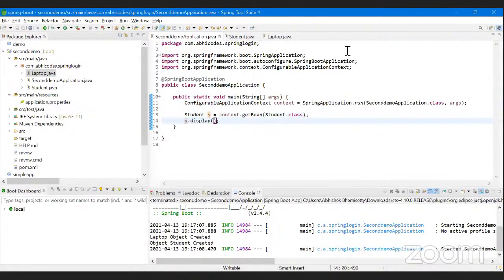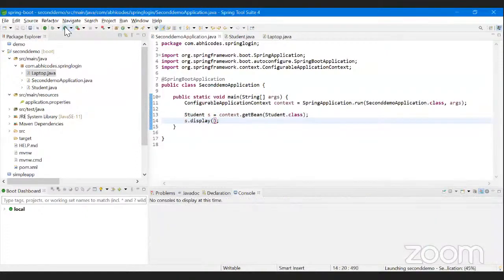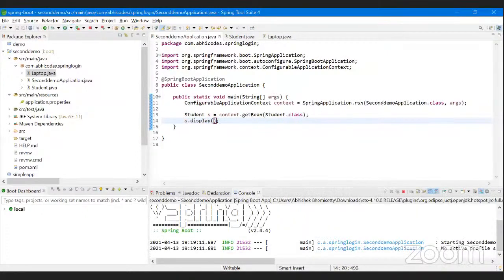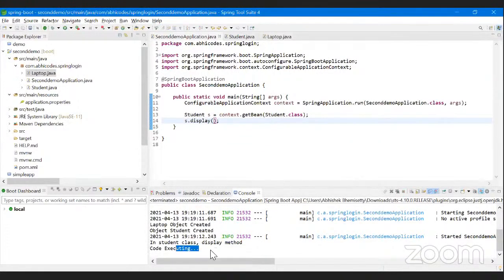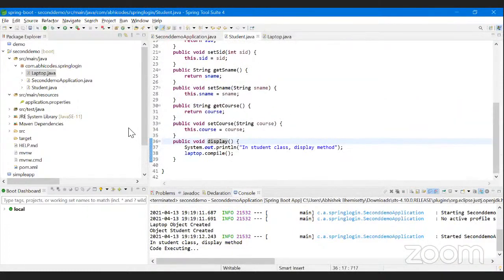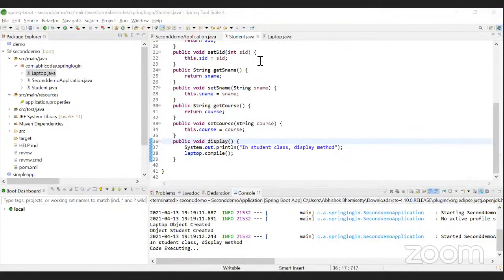Okay, so let me just run this one. Yeah, so now you can see, right? So the objects are created in the student class display method. And from this student class, we are invoking the method of this laptop class. Why does the laptop object execute first after the student? Okay, great.